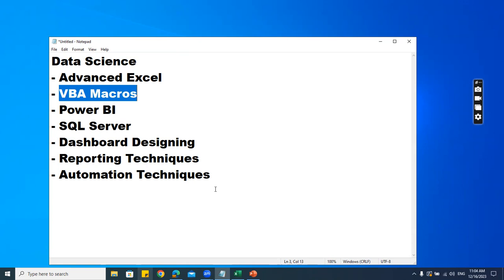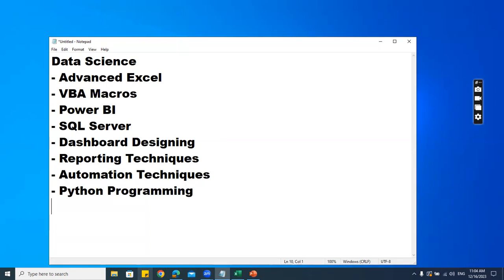Okay. After this, you'll be learning Python programming. So what Python programming will you be learning? The skills of programming in Python. You have already learned the skills of programming in VBA macros. Same thing.